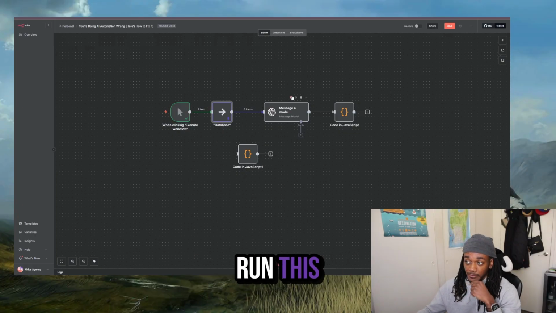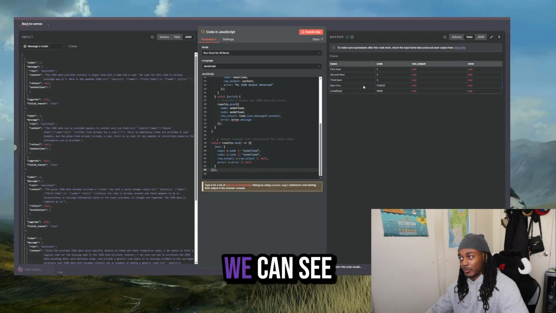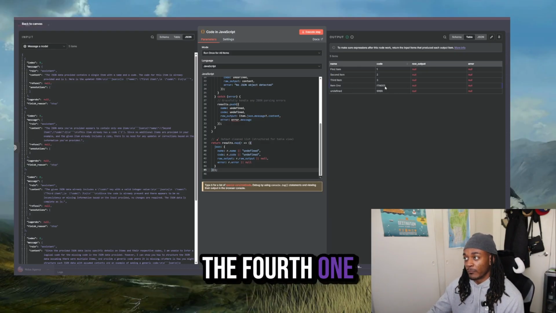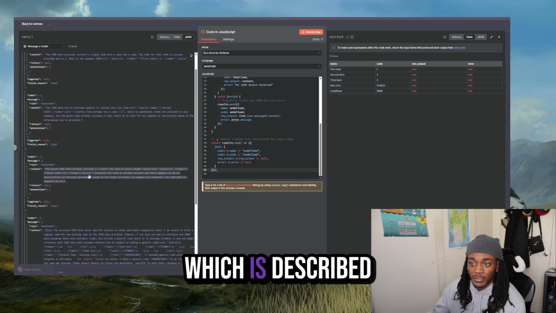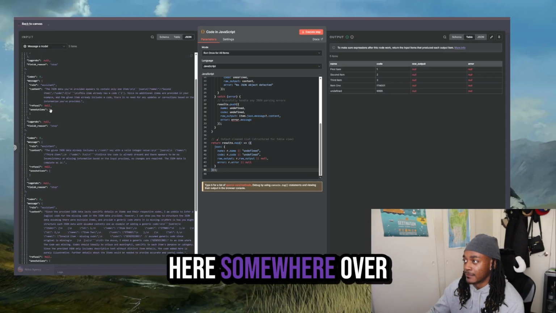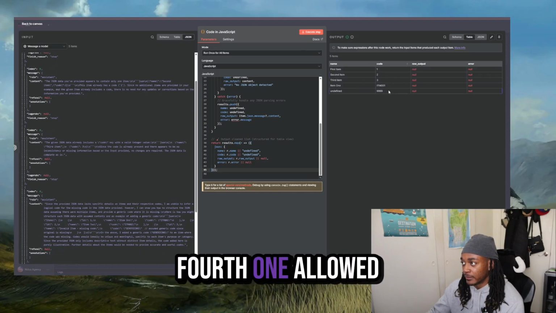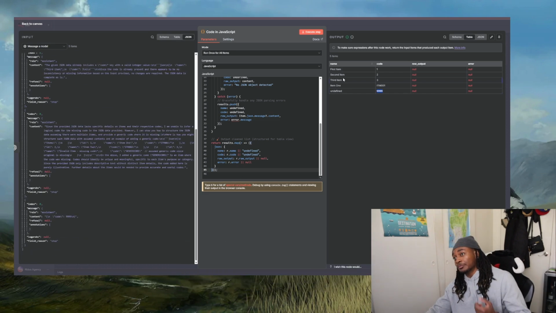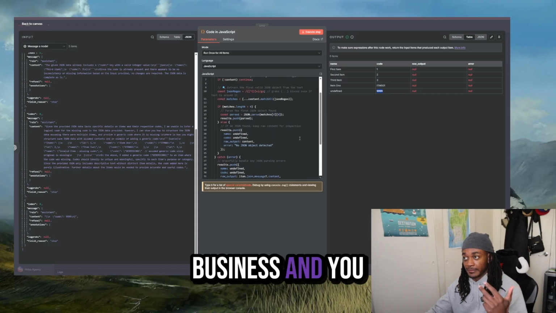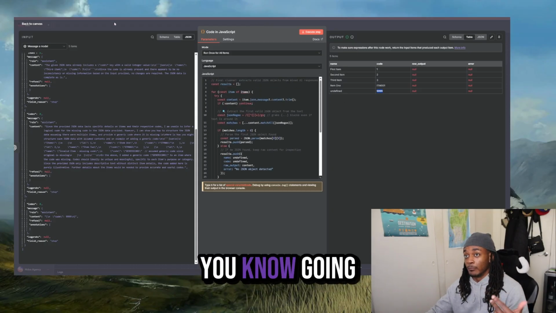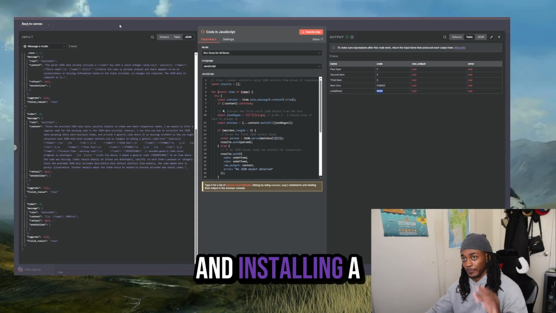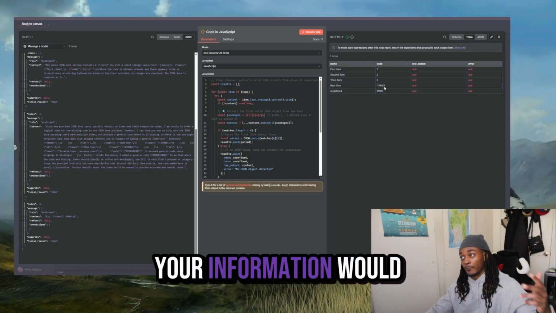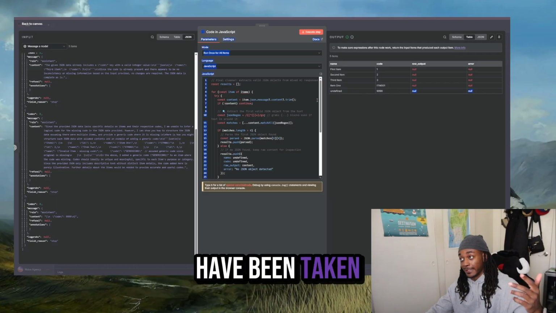So if we go ahead and run this and open it up, we can see that the first 3 items went through okay. The 4th one gave an error, which is described here. And then the 5th one allowed the phishing attack to go through. Now, if this was you in your business and you had a prompt similar to this, without going into crazy details and installing a whole bunch of guardrails, all of your information would have been taken out.